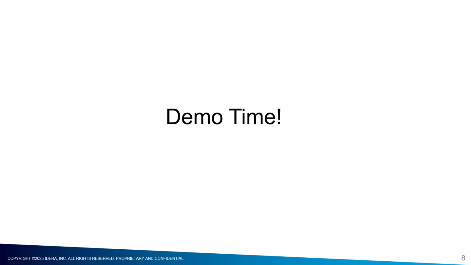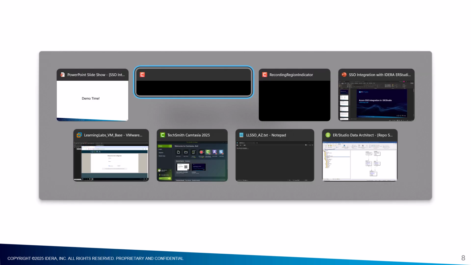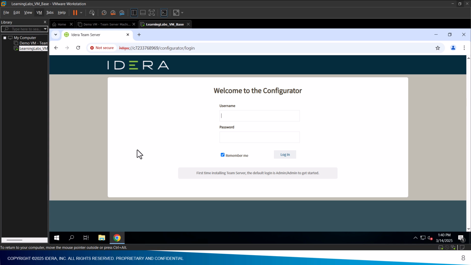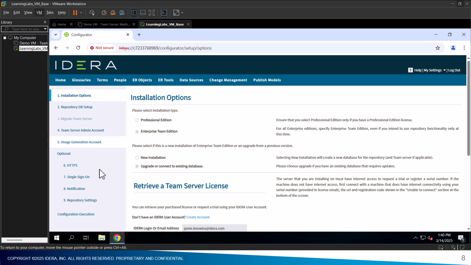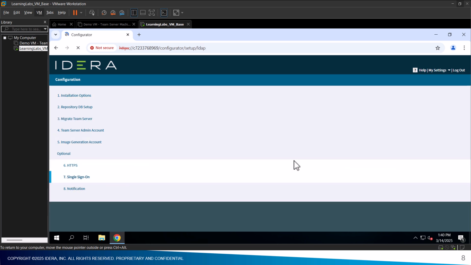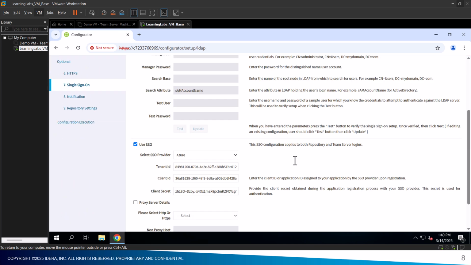So now let's switch to the demo. Here we have our Team Server configurator. I'm just going to go ahead and log in. Here we'll navigate into the single sign-on area, and you can see that I have enabled SSO. You can just check this box. At the very first instance, it will be disabled, but I've gone ahead and enabled this.